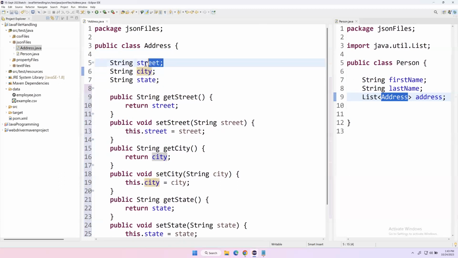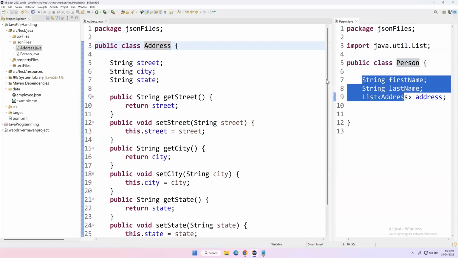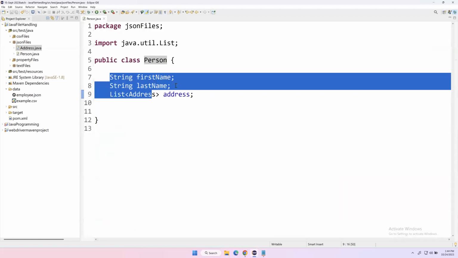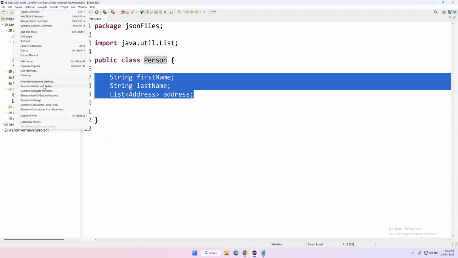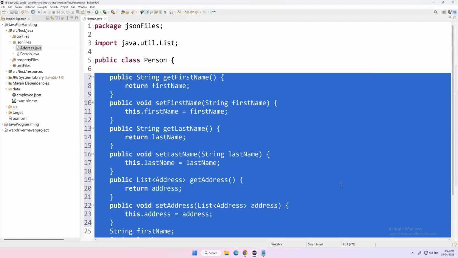One is for setting the data into variables, other is for getting the data from the variable. So now this address type variable we created in the Person class. Okay, now for these three variables also we have to create setters and getters. So let me close this Address. Now we want to create setters and getters for these three variables. Now select them, go to Source, Generate Getters and Setters, and select all the variables and generate.